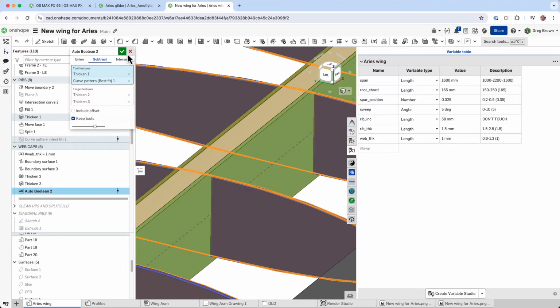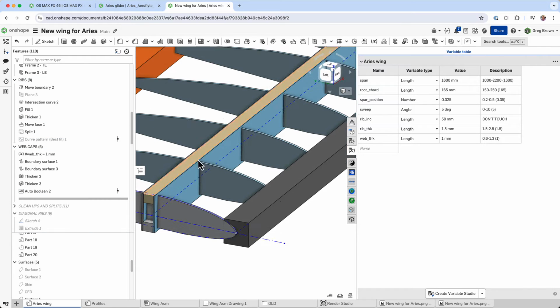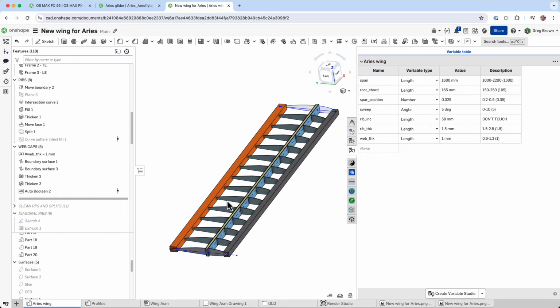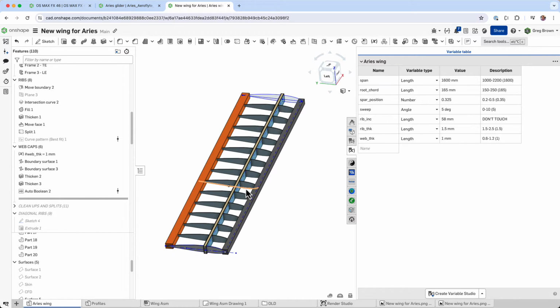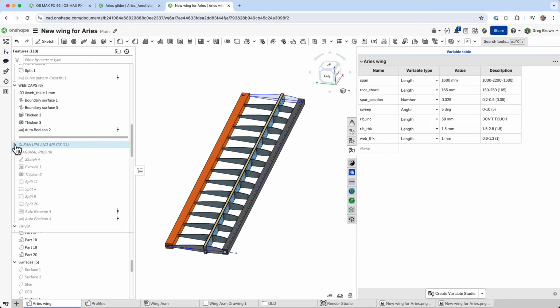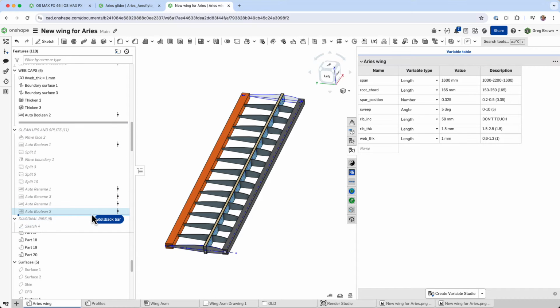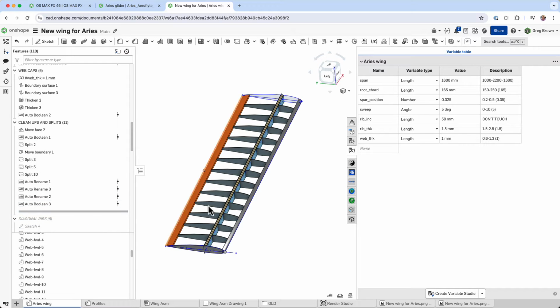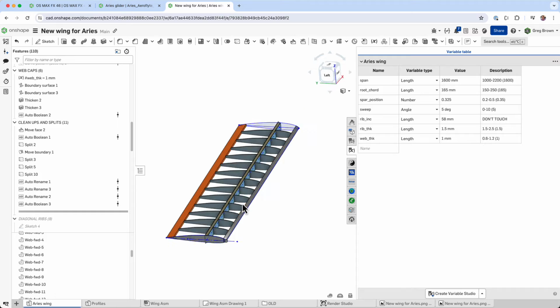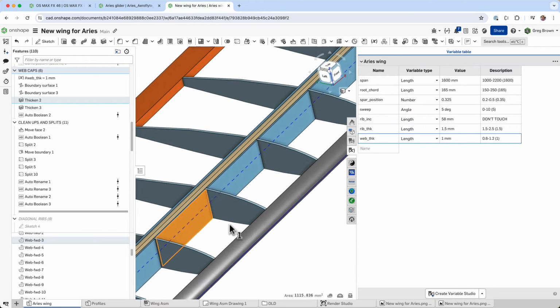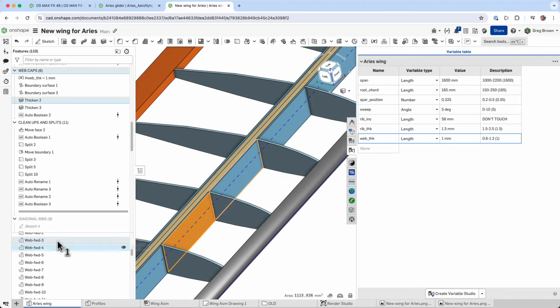spar caps. The reason I did that, and I didn't have to because I'm not changing the number of ribs, is that if in future I did want to change the number of ribs, then I wouldn't have to come back and adjust the Boolean because it would already be picking up those features. The next bit is to do a bunch of cleanups and a couple more Booleans. So now you can see that these Booleans have left me with individual pieces, individual parts.